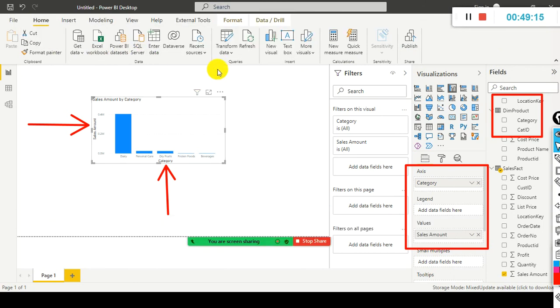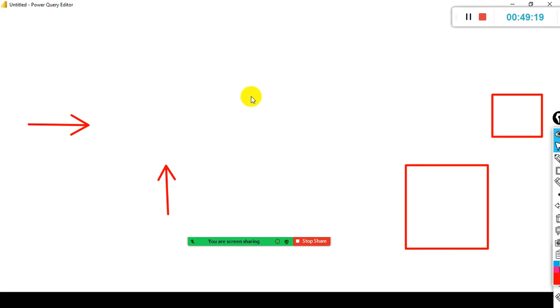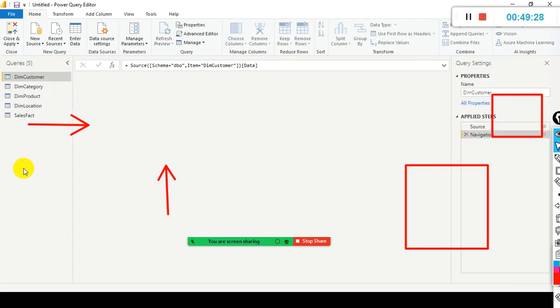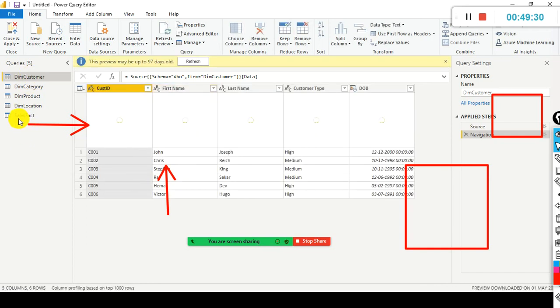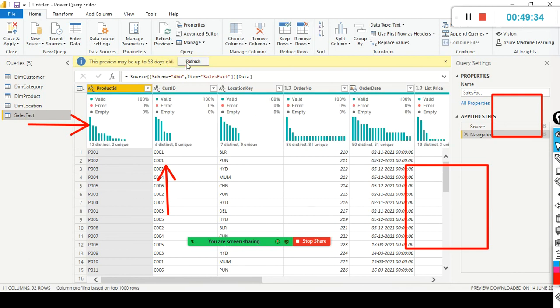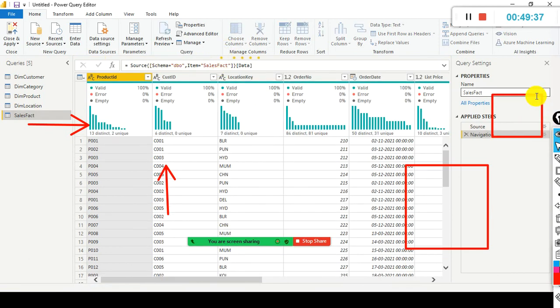For example, if I go and click on transform data, this is my Power Query editor. In the Power Query editor, you can see all the tables' queries here on the left side. So we are interested in sales data. I just clicked on it and I just click refresh. Okay.